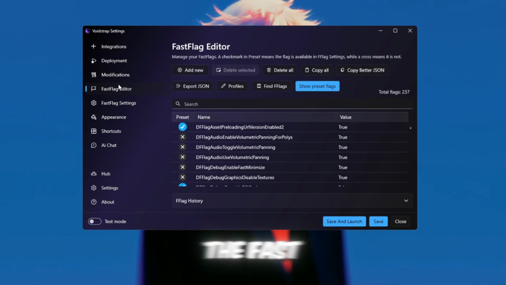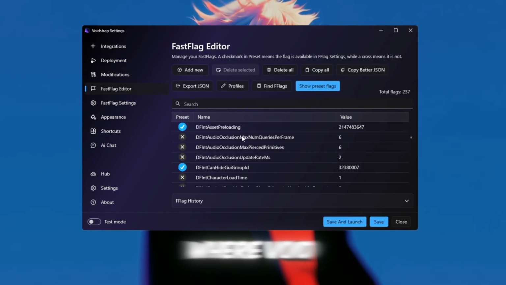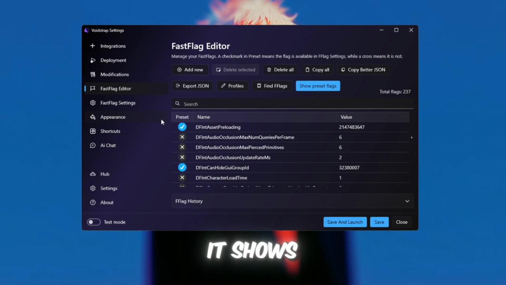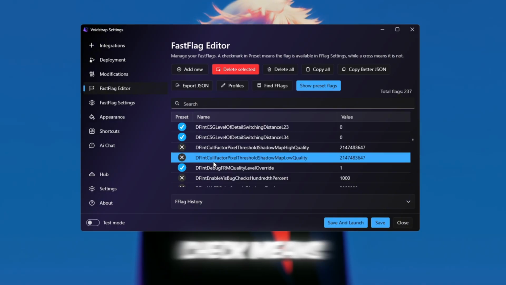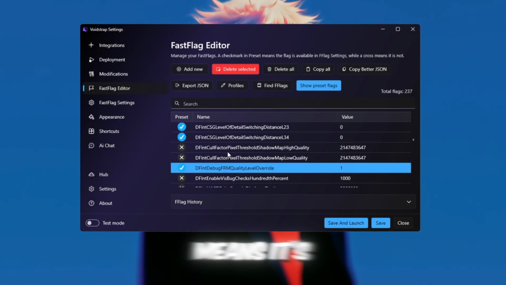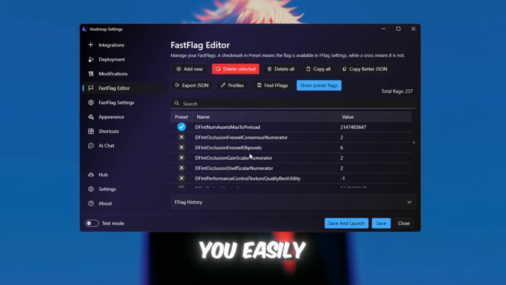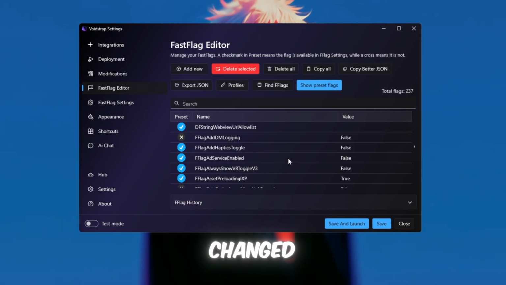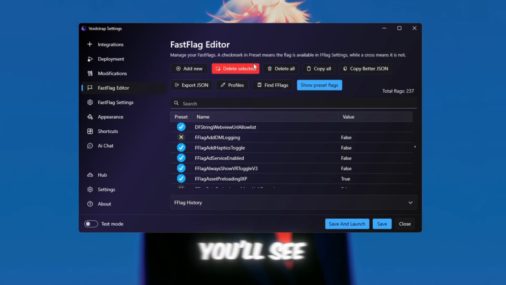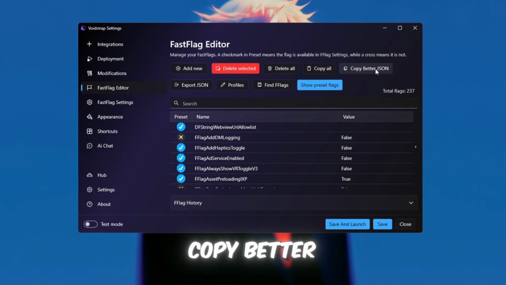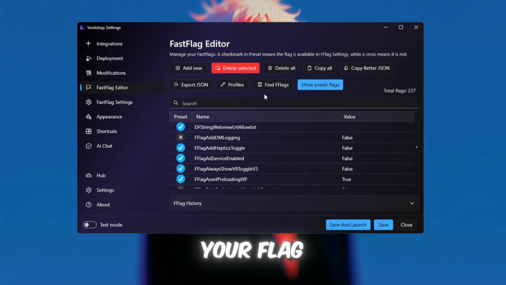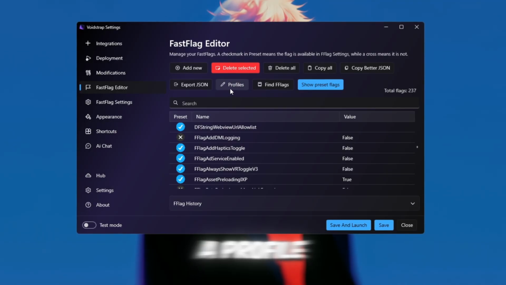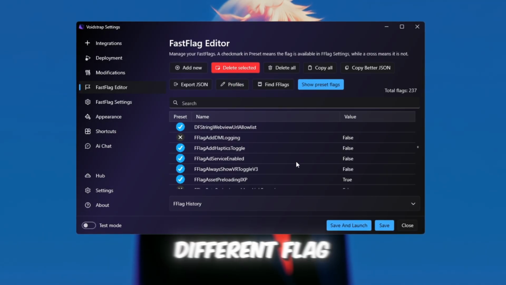Next, open the Fast Flag Editor. This is where Voidstrap really stands out. It shows small green check marks and red X's next to each flag. The green check means it's a preset flag, and the red X means it's custom. This helps you easily see which settings you've added or changed. At the top of the window, you'll see buttons like Copy All Flags, Copy Better JSON, and Find Flag. These make it faster to edit and manage your flag settings. There's also a Profile section, which lets you save different flag setups.